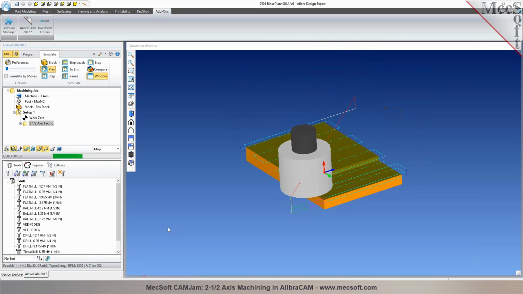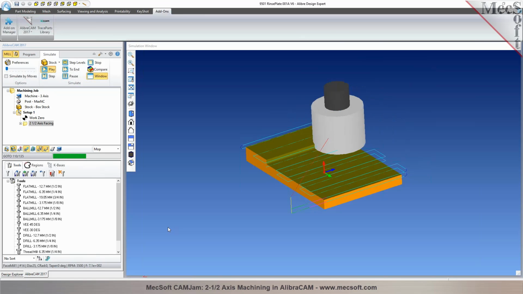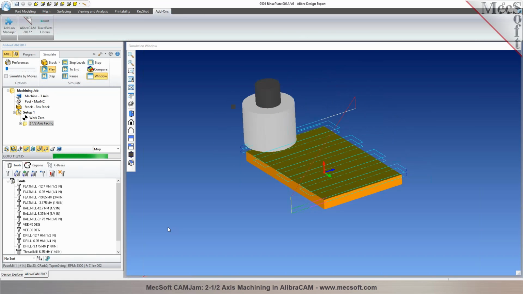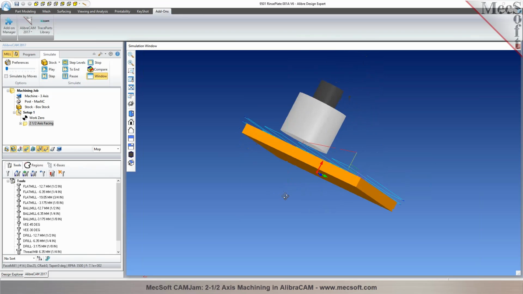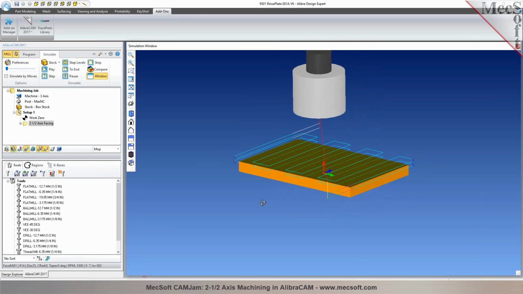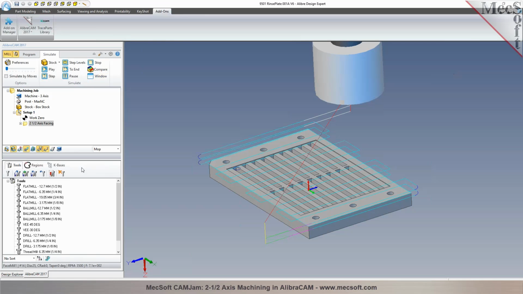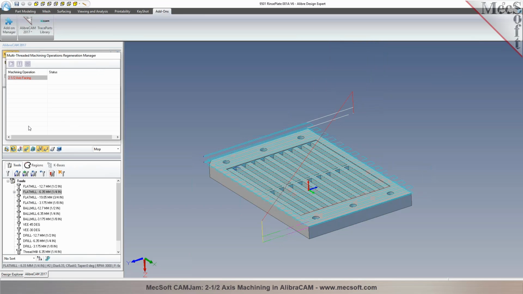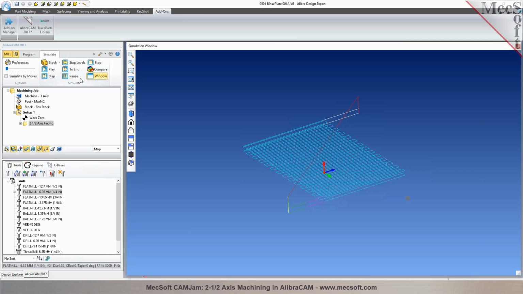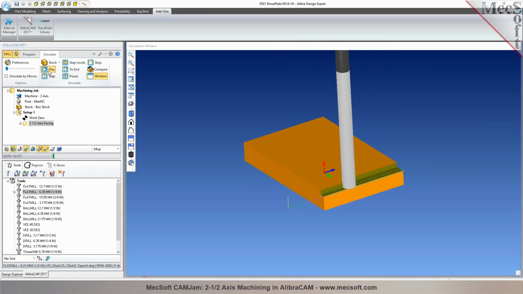And what size tool did you pick for this, by the way? I just picked a 25 millimeter. It's kind of a 1-inch diameter cutter. Would you mind changing that to a 1/4 inch or a 6.35? Yeah, I can just go ahead and drag and drop this over here. Right click, regenerate. The toolpath is now generated, and that's it.